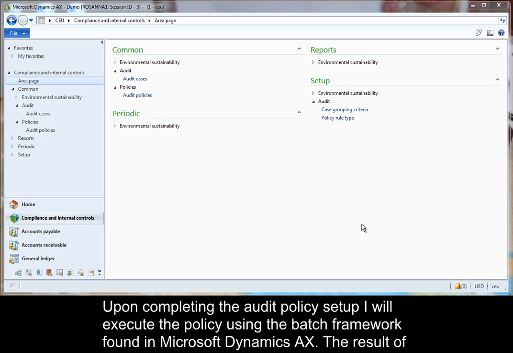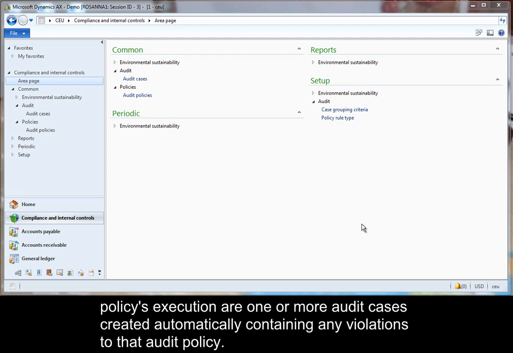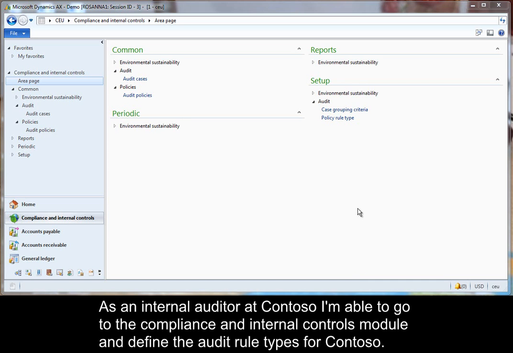Upon completing the audit policy setup, I will execute the policy using the batch framework found in Microsoft Dynamics AX. The result of the policy's execution are one or more audit cases created automatically containing any violations to that audit policy. As an internal auditor at Contoso, I am able to go to the Compliance and Internal Controls module and define the audit rule types for Contoso.